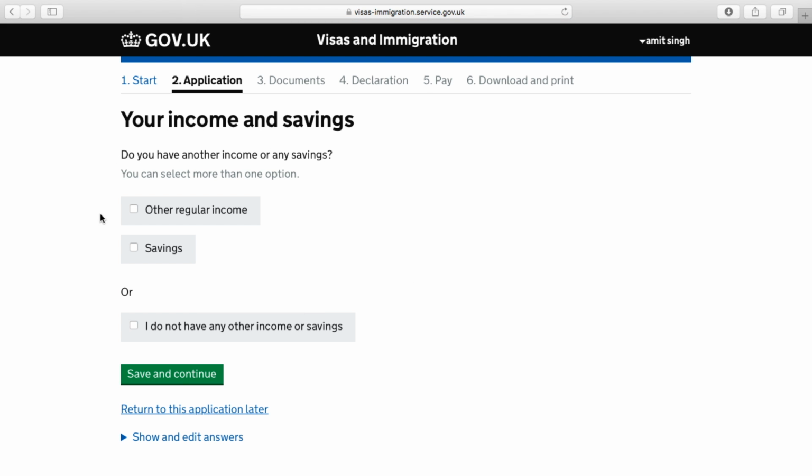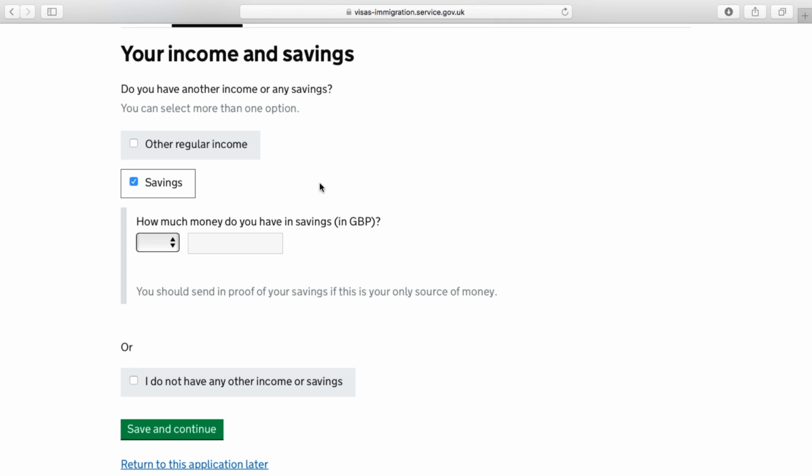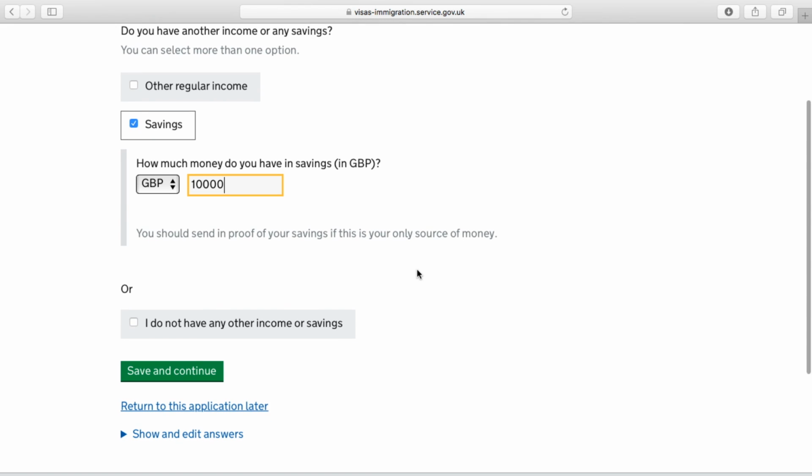Now your income and saving. Do you have another income or any saving? This is apart from your monthly salary. If you have any fixed deposit or any rental income, you can mention it. For me, I will select saving. I have a fixed deposit of rupees 10 lakh. You have to mention it in GBP, so just convert it from INR and mention that amount. Then save and continue.